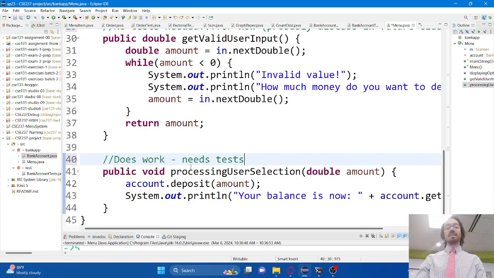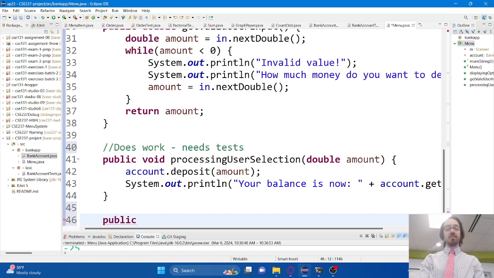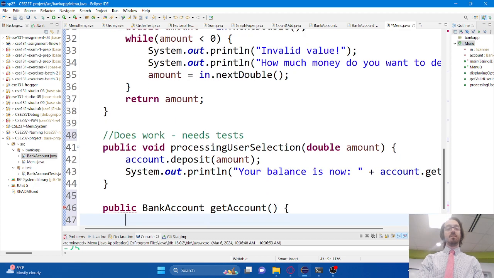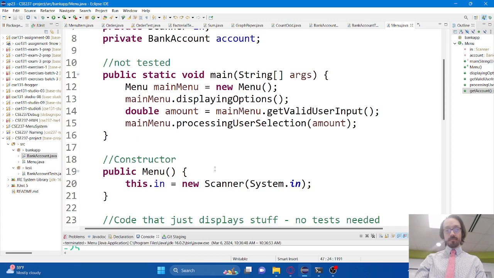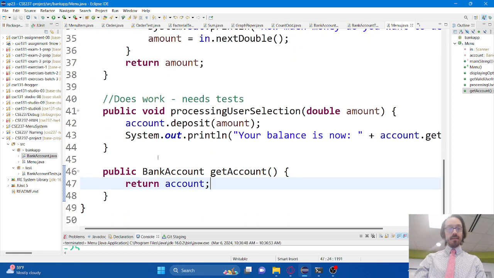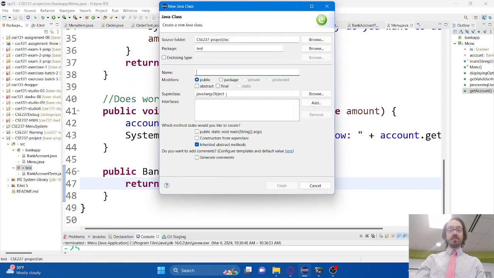I don't know that this is actually in a state where it can be tested right now. I think we would need at the very least to have a getter here. So public... Now I think we actually could start writing a test for this menu, and I actually think that we should write a test for the menu. Again, it's important to provide as many tests as possible. So I'm going to create a class for the menu tests.